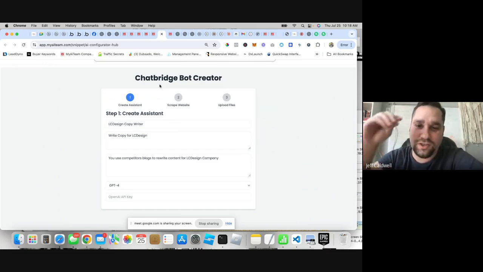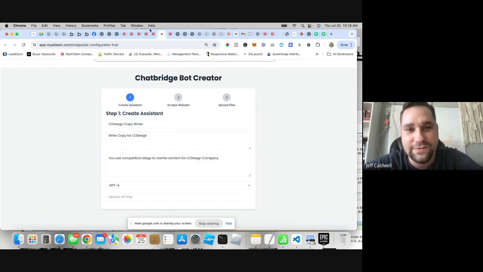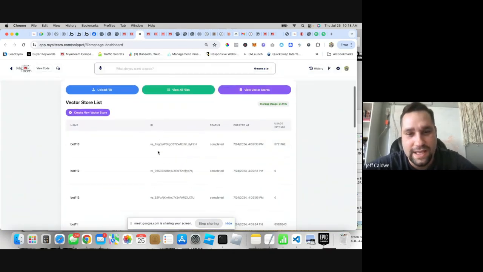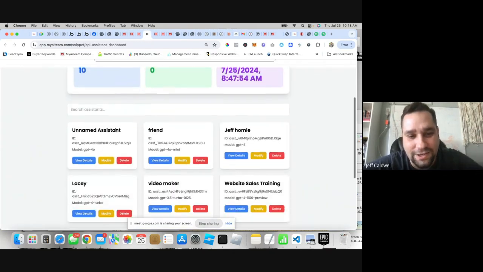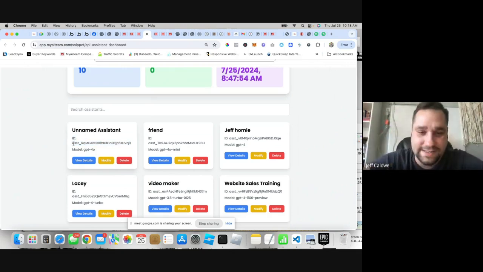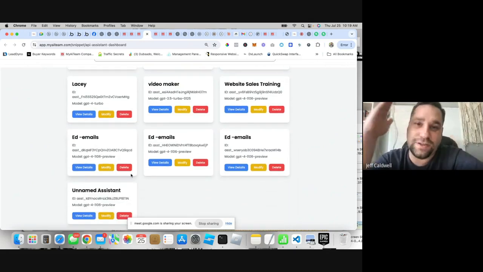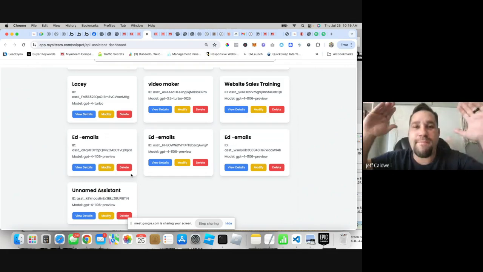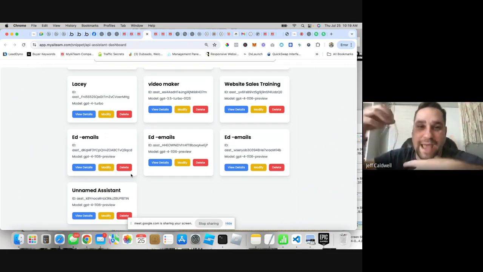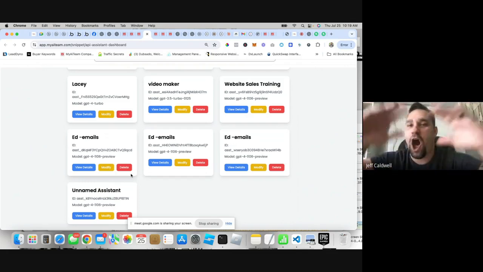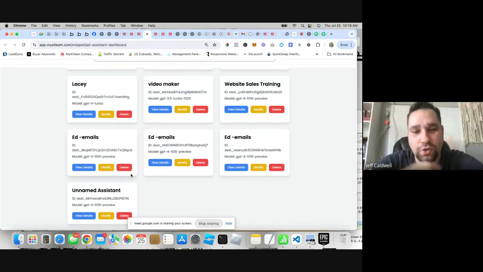Also, with ChatBridge, there are other plugins, because this gives you an assistant ID. You see this assistant ID right here? These are all my assistants. After we create it, it creates an assistant. These are all the assistants I've already created. This is custom-trained AI on your information, and you could train it on a massive amount of content. I'm talking like the Bible, massive 100,000 page websites. And now you could sit there and say, who owns this website? What products?